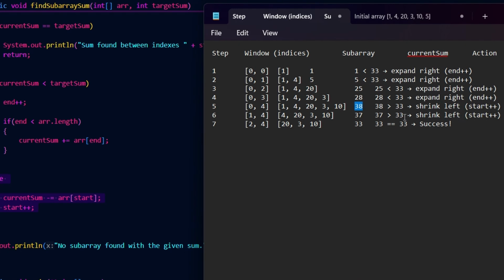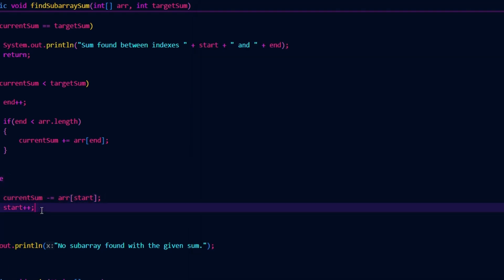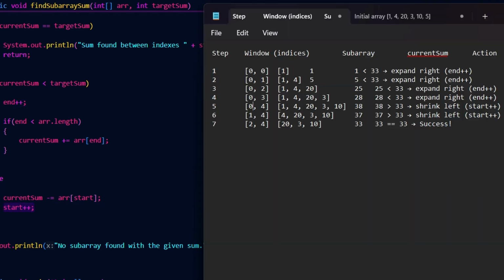Start plus plus is going to shrink. Then we're going to start from index 1 and 4, because the start plus plus is going to increment, and after this incrementation we are going to start from the 1 and 4 index. From the 1 and 4 index we are getting the number 37. 37 is still more than 33, and we have not approached our desired number, which is 33. Then it's still going to shrink left. Then it will be 2 and 4. Between the 2 and 4 index we find that our number 33 is matching.